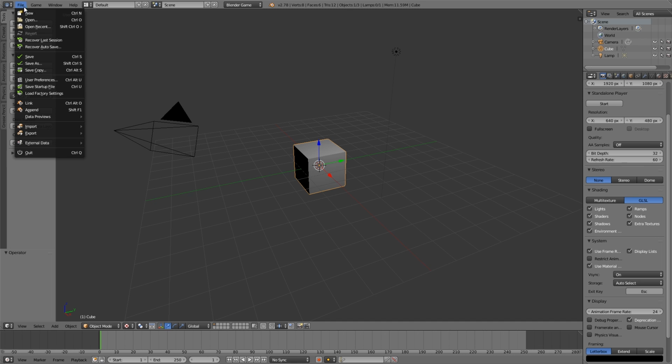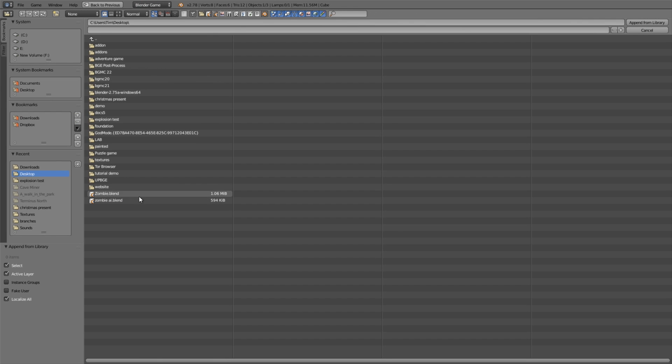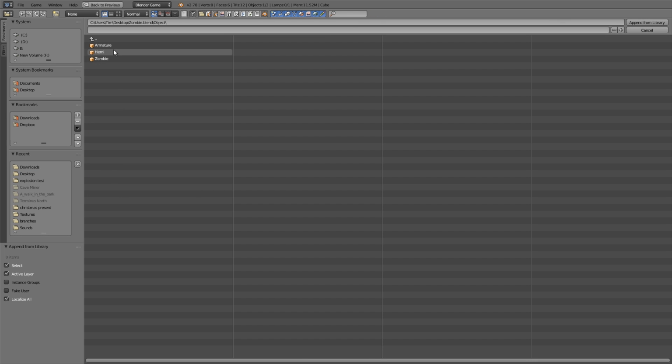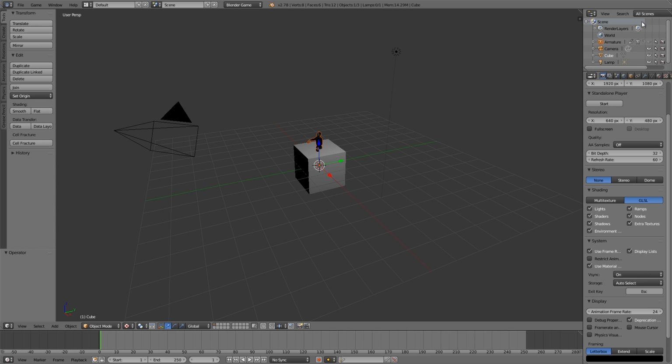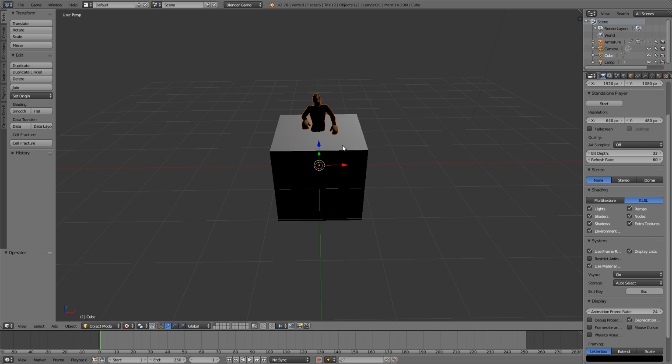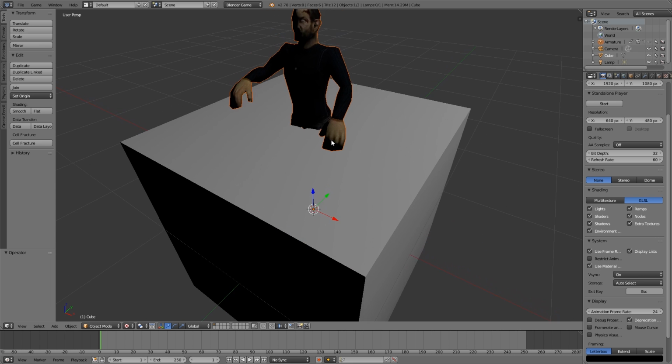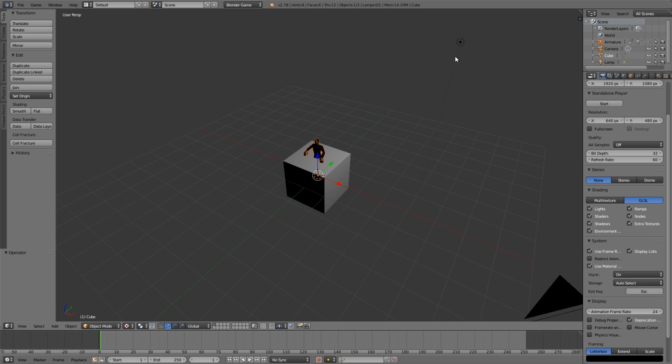Then once you've done that, we're going to go up here to File and click Append. So here I've extracted it out to my desktop. I'm going to click on it and then go to Object, and we want to choose Zombie and Armature. Then click Append from Library, and here we'll have our two objects added. Now there are a couple of tweaks that we'll have to add.